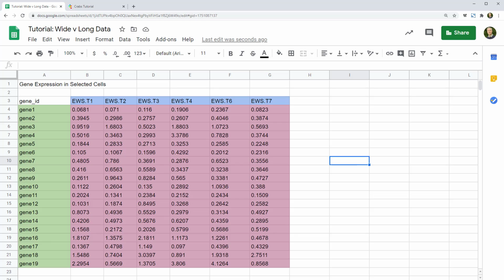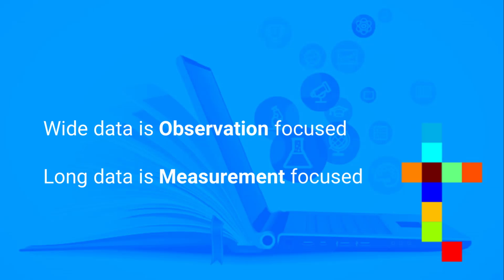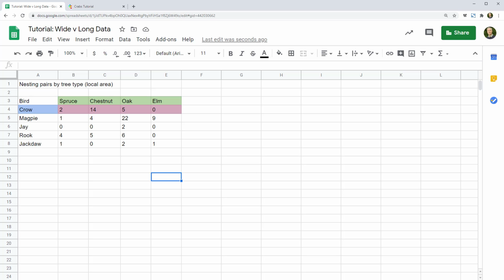Now that we understand the terms, let's take a look at formats. The traditional way of laying out data with observations as rows and variables as columns is called wide format. Wide format is easy for humans to read. That's why most people use it.